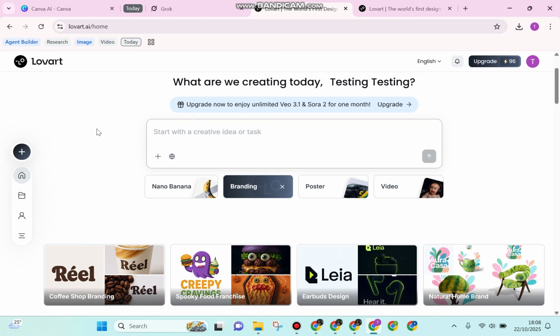Well guys, the first step you can do is access this Lovart AI like this, and also you can log in with your email. Initially this AI will also provide you 100 credits, and it can also be renewed every single day, guys.